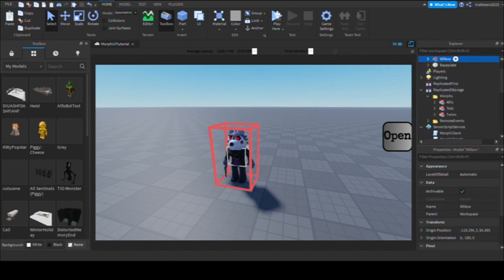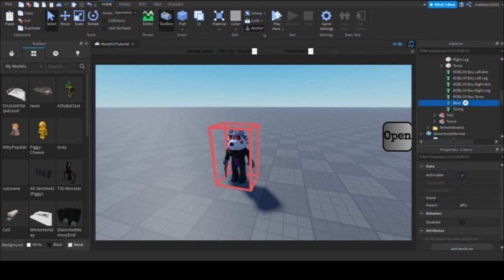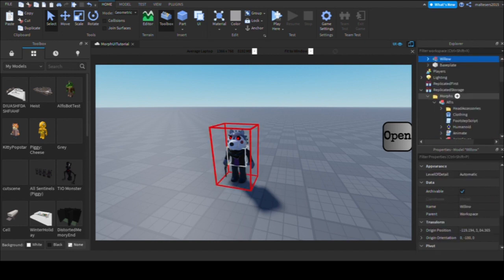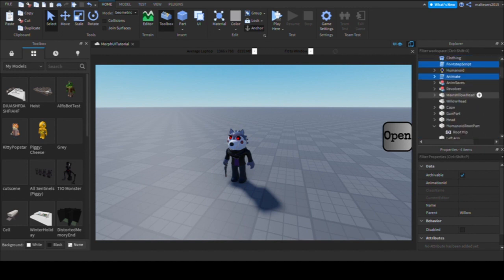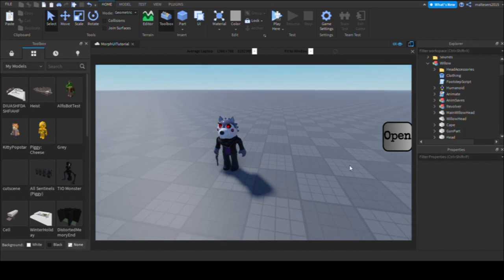So if we go into Willow and we get the animate, footstep script, stun and swing, copy all of them, put them into Willow, so you have stun, swing, animated footstep script. I actually still need one of the animations for Willow, and that's a walk. So I'm going to just quickly try and grab that. I'll be back in 1 second.